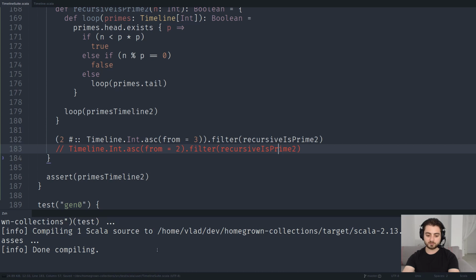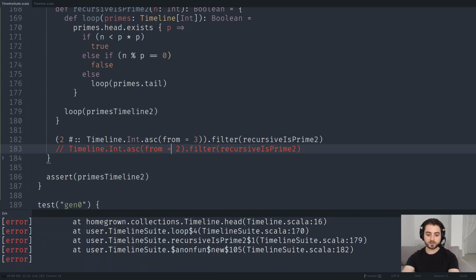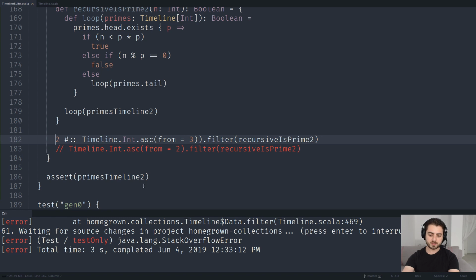This should break in the same way as it just did. Yeah. All right, so we remove that, and we remove that, and we remove that.